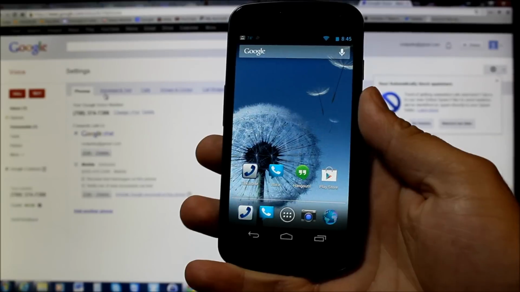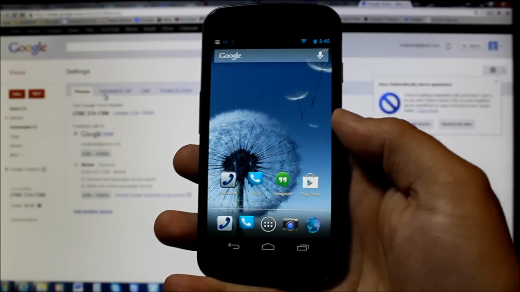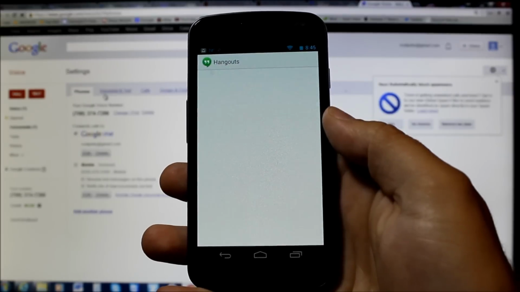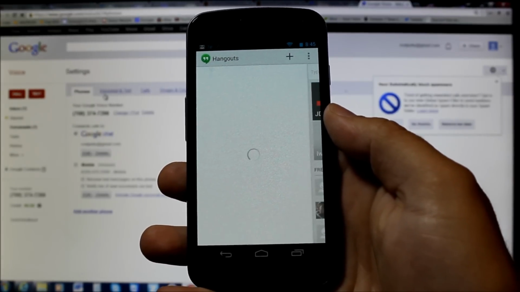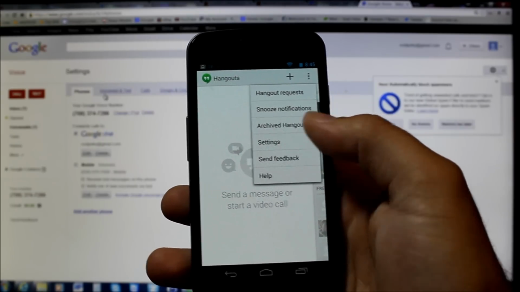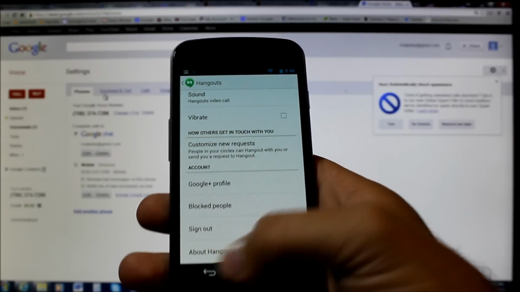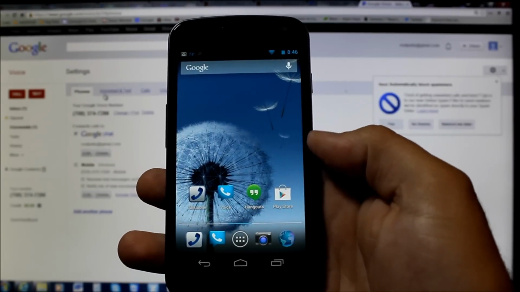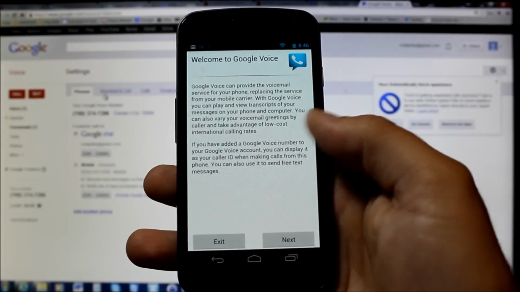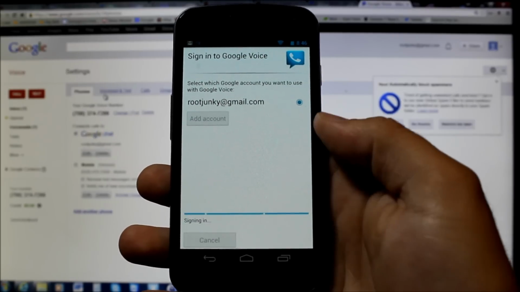So let's do that. Alright, so we're on the phone here, and we just got all of our stuff set up on GoogleVoice.com, and we're just going to come over here to Hangouts and go ahead and just sign in. Go to Settings and just make sure that you are signed in to Hangouts, which we are, so that's very good. Then we're going to go to Google Voice and go through the settings, say sign in with your email, say sign in.